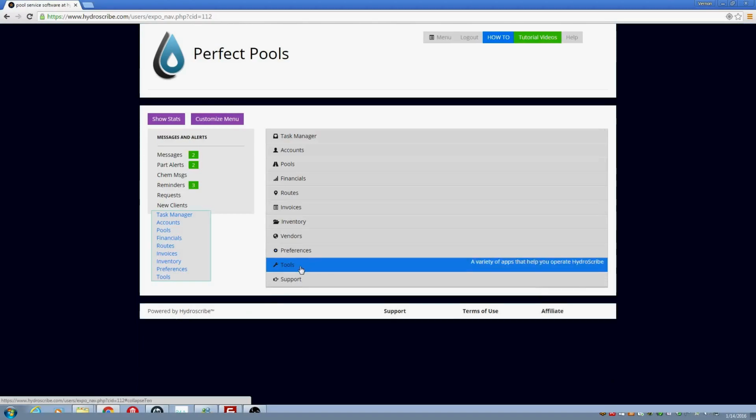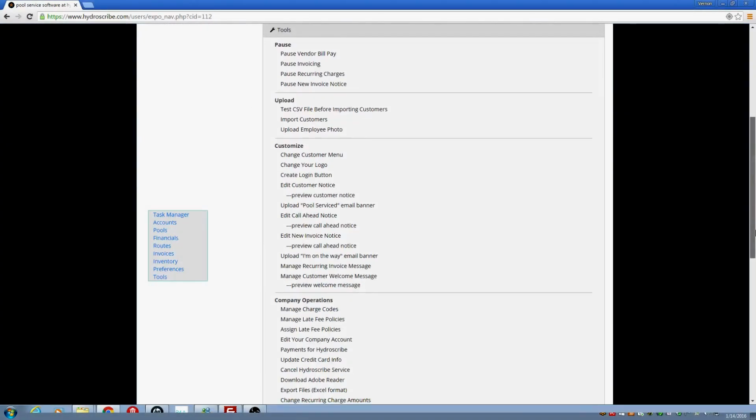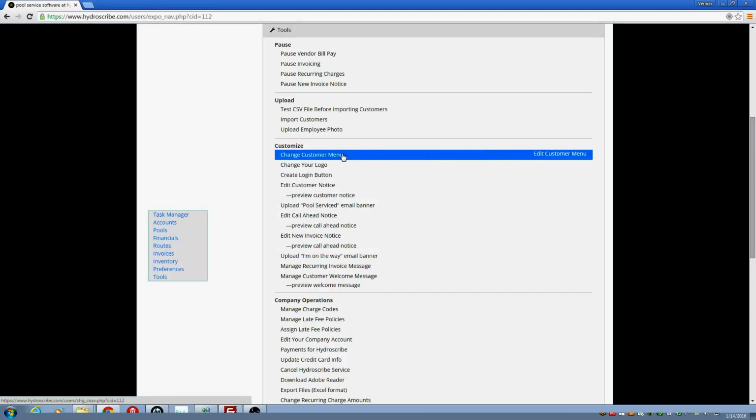Okay, so beneath preferences are tools. Tools is where we give you lots of different ways to define lists and to customize things. For example, you can customize the customer menu so that they only have access to certain things on that menu. We'll cover all of those in a separate video, so we're not going to go into details here, but I just wanted to show that to you.